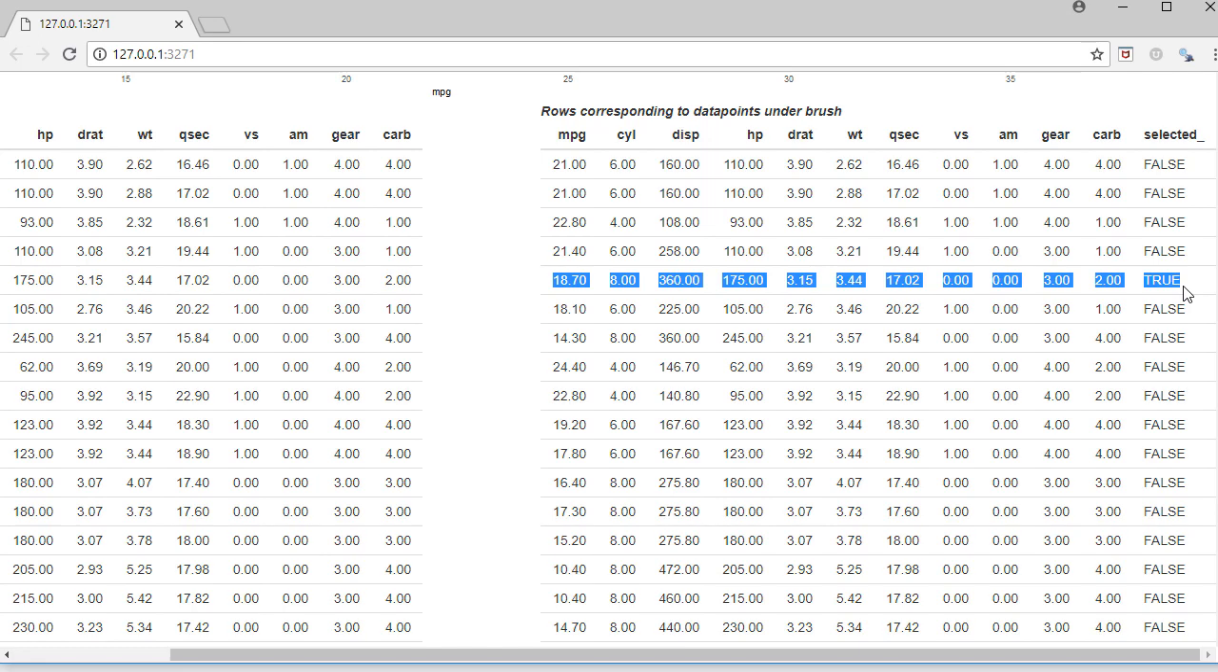In the next video, we'll see how to use this selected_ column to find out the indices for the rows and use it to remove the data points under the brush.